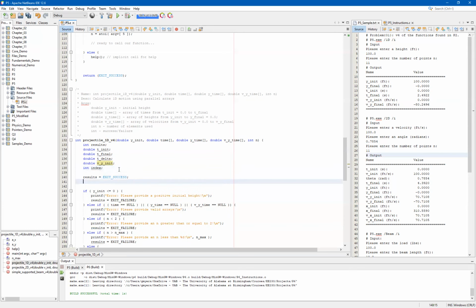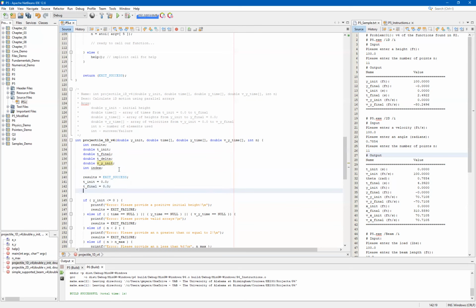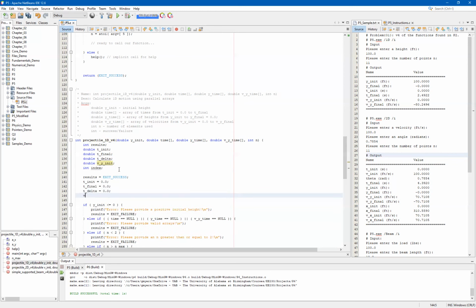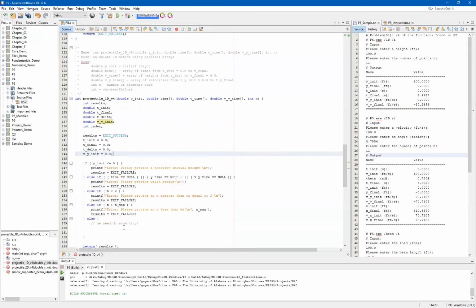So let's go ahead and initialize some of these. Our TInit will be equal to 0. This just allows for some future expansion on our part. We can go ahead and initialize our TFinal, but we're also going to be calculating it very shortly. And likewise, our TDelta equal to 0. Same with our VYInit, which we will use later. And then we can initialize our index, but we're immediately going to use it in a for loop, which is going to initialize it anyway.